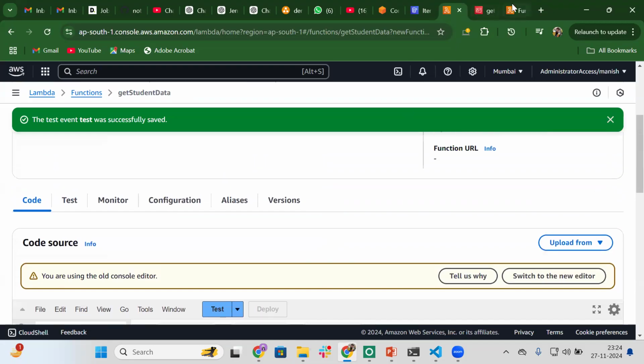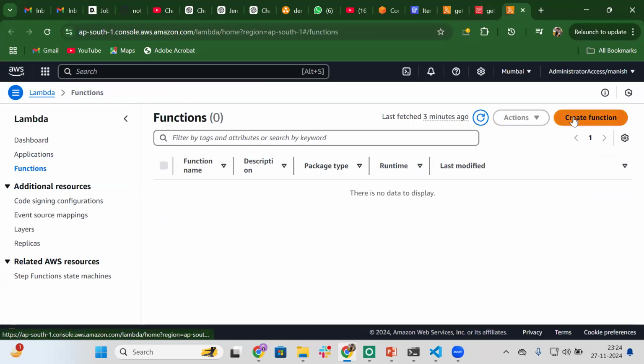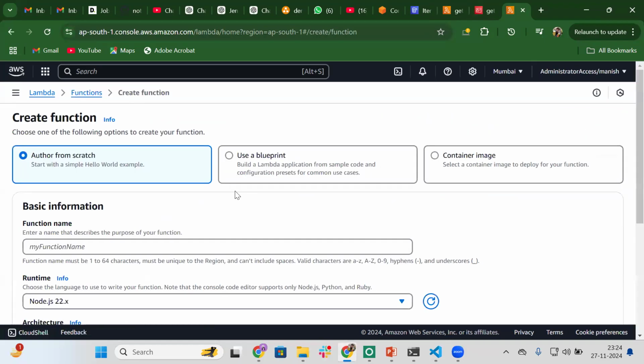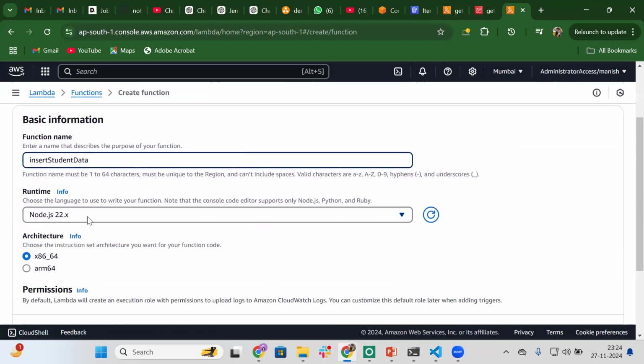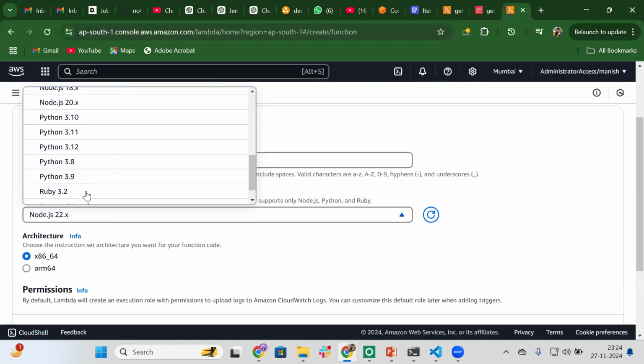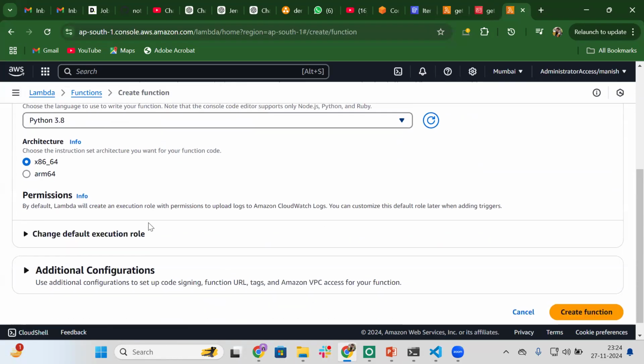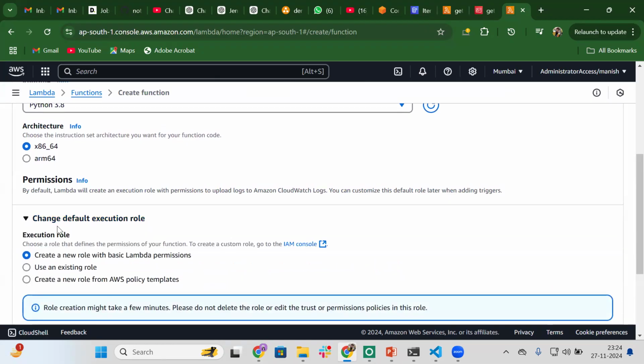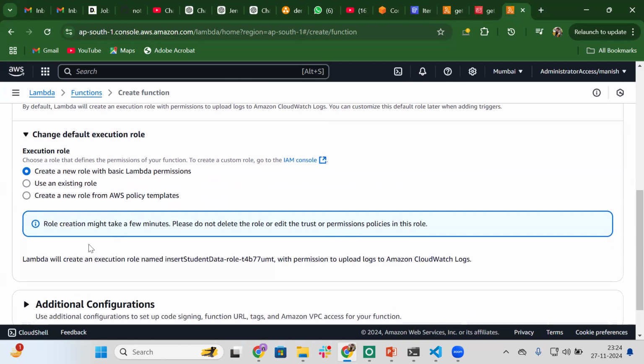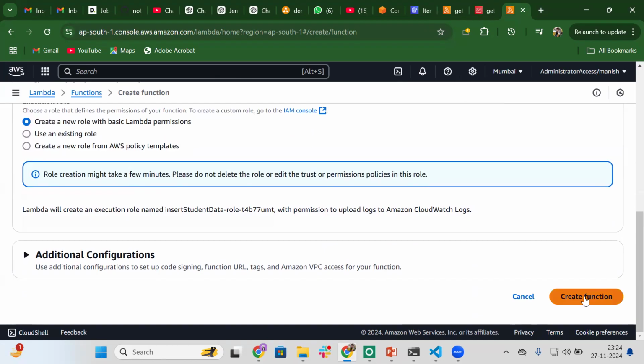Now we'll be creating another Lambda function that will be the POST one, correct? You will see one Lambda function, get student data. Now we'll be creating a second one, insert student data, and the technology once again we'll be selecting Python 3.8 and the default execution role. Again, we will create another role here, or we can use the same, but let's go with the new role, and we'll be giving the same kind of permission to that role as well. So let's create the function.